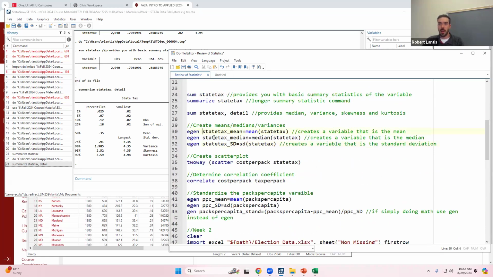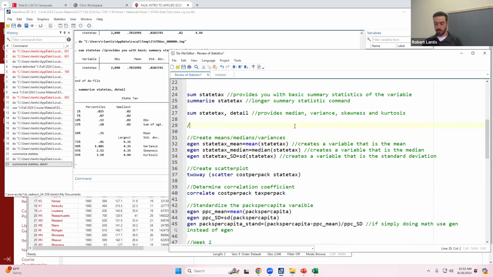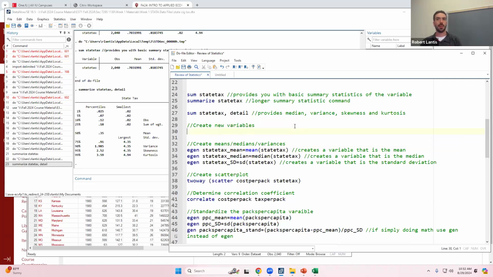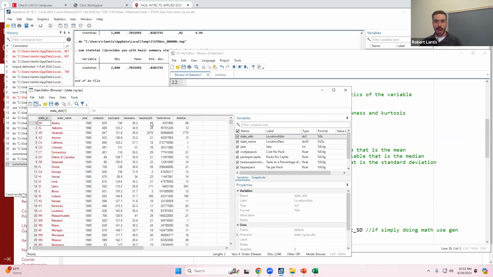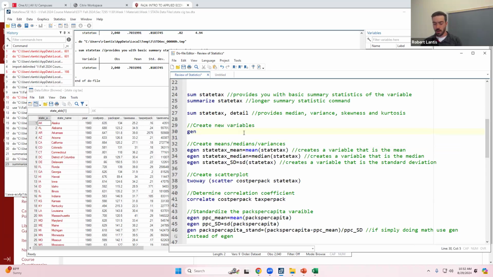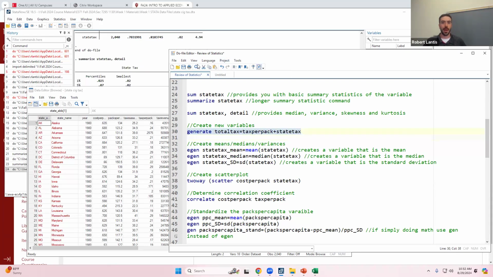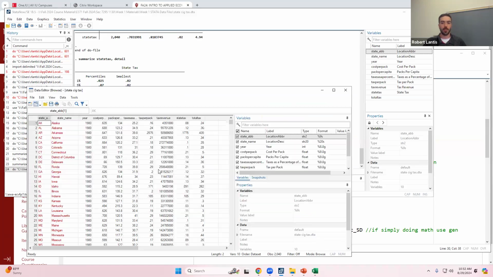So the next thing I want to go through is this section here. I think I showed you last class, I know I did. All right, we can create new variables, right? And we said the command that we used to do that was gen, so just generate. And I think here we added what? Tax per pack and state tax. So we said, let's create a new variable, total tax, which was tax per pack plus state tax. So gen is a shorthand for generate. If you ever want to create a new variable, you can use the generate or gen command, and it'll create this additional variable in our data set, right? We went through that last class.